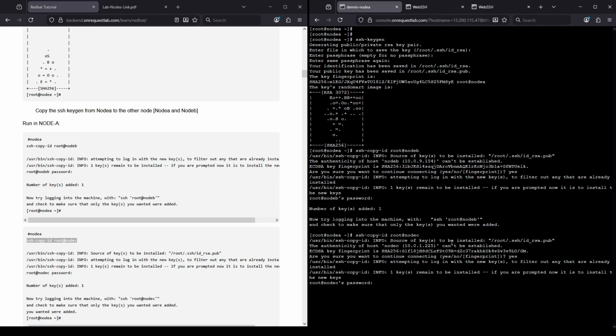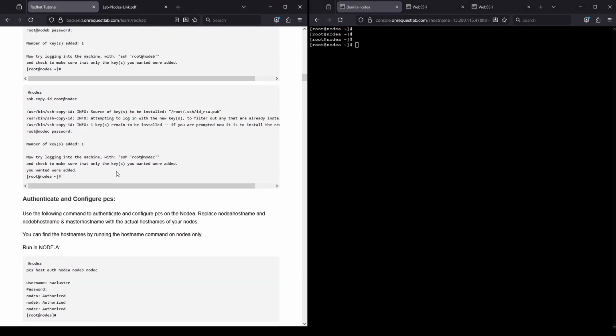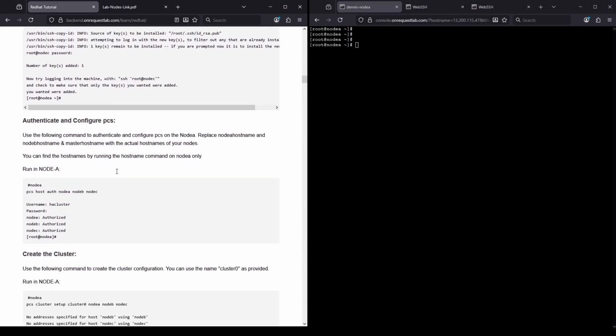Switching to node A, the primary admin node. Just like in most cluster tasks, we perform authentication from a single primary node, and that will be node A. Node A acts as the controller during the initial configuration process. So I switch to the terminal for node A and clear the screen to keep the output clean. The command we are about to run will ask node A to connect to node B and node C, using the hacluster user and authenticate with them.